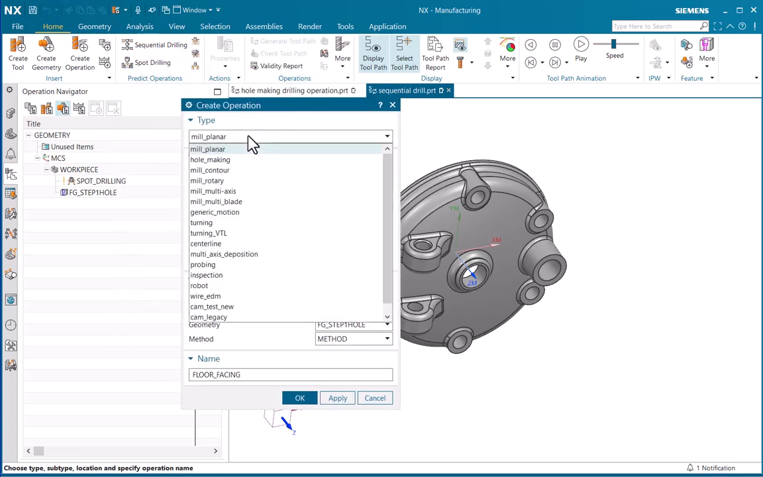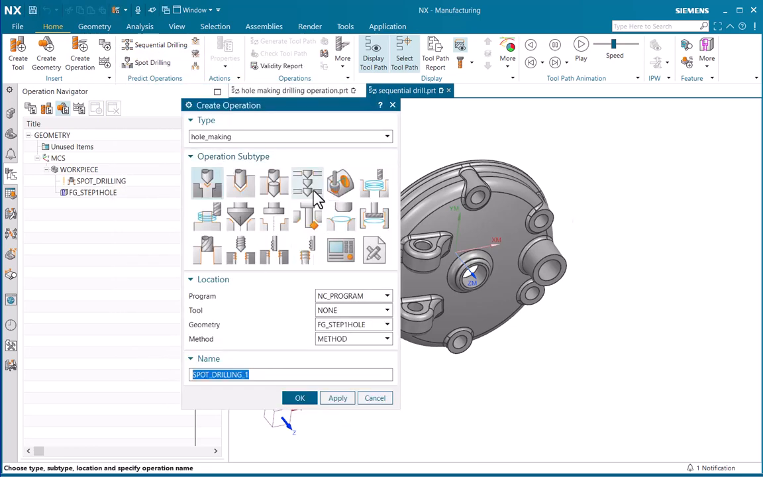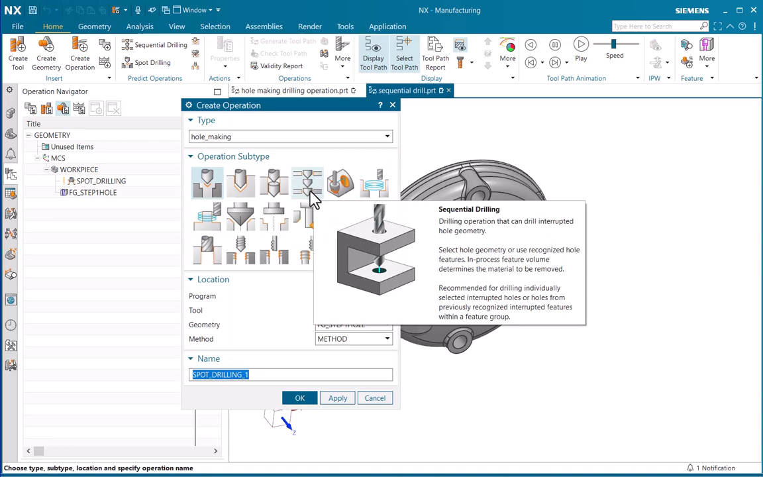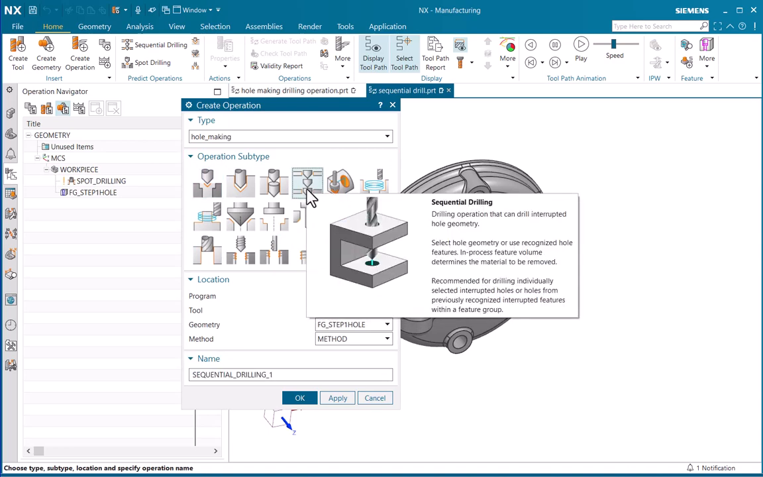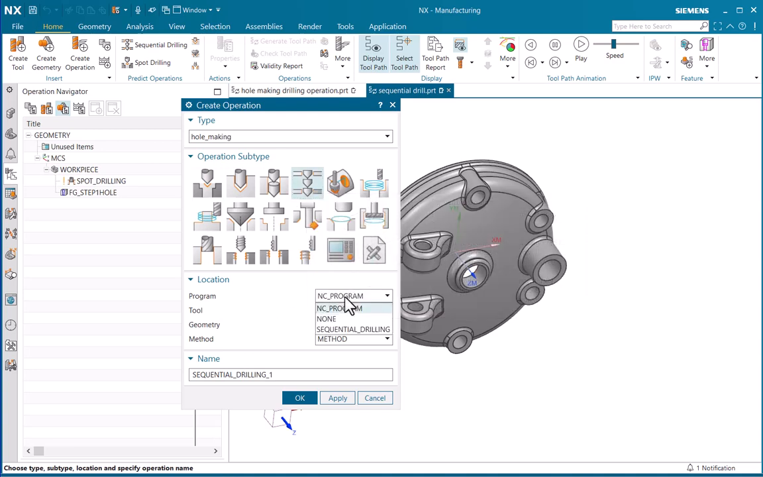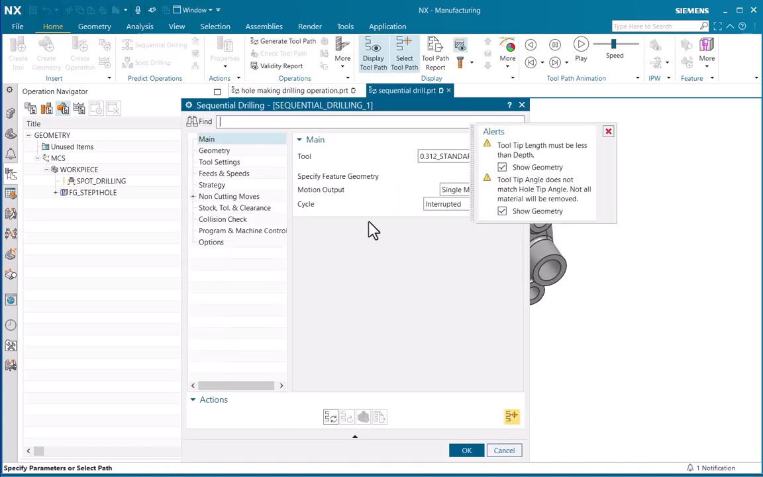Here build planar is selected now, but I want hole making. See here, under hole making, the sequential drilling option is available. When I select sequential drilling, I have created some tools here for sequential drill, that is 0.312 standard drill. So I will select this geometry. I want this, the FG step 1 hole. We can also rename this geometry by right click and rename. Here the method is drill method. Okay, so sequential drilling 1 is created. Click OK.